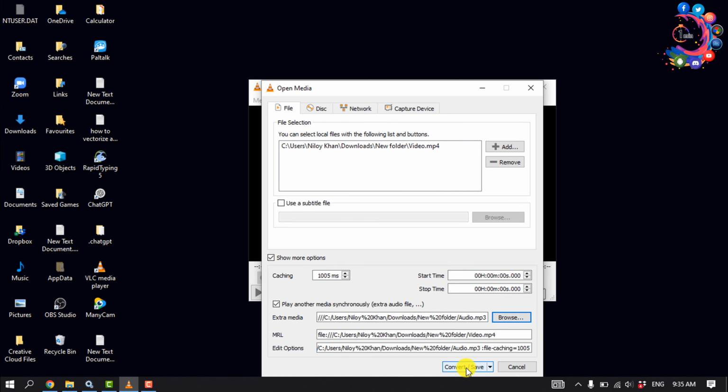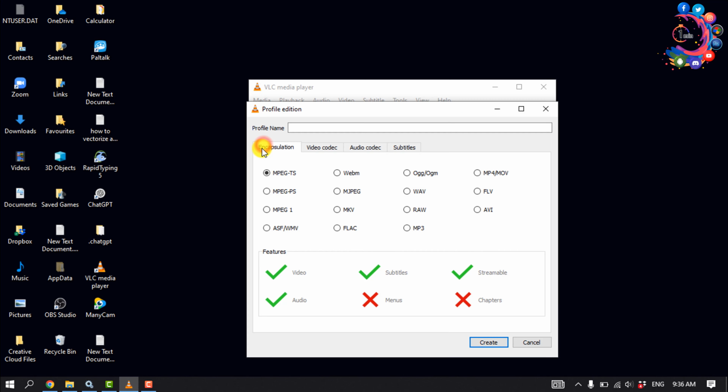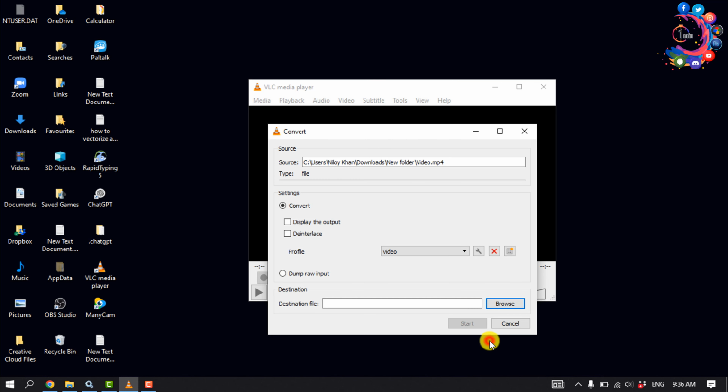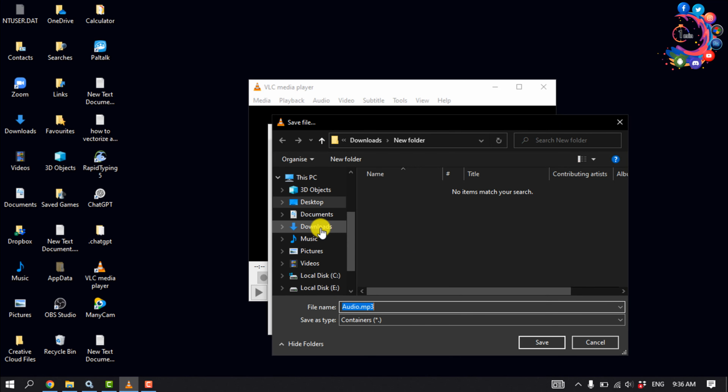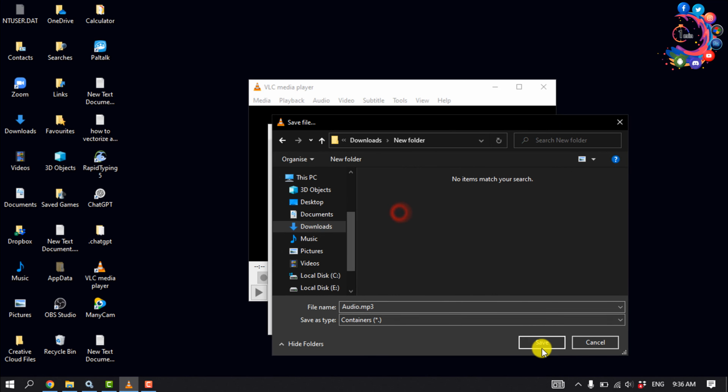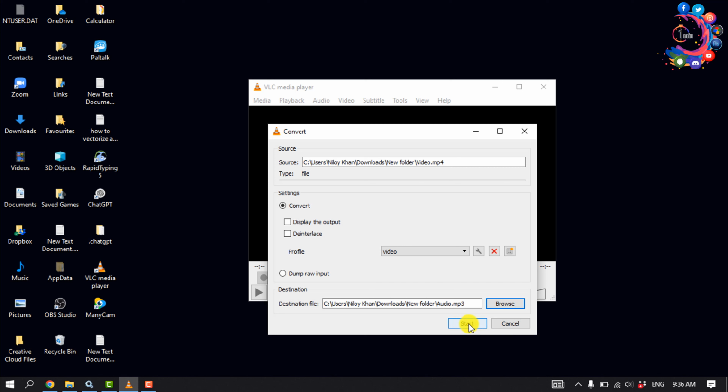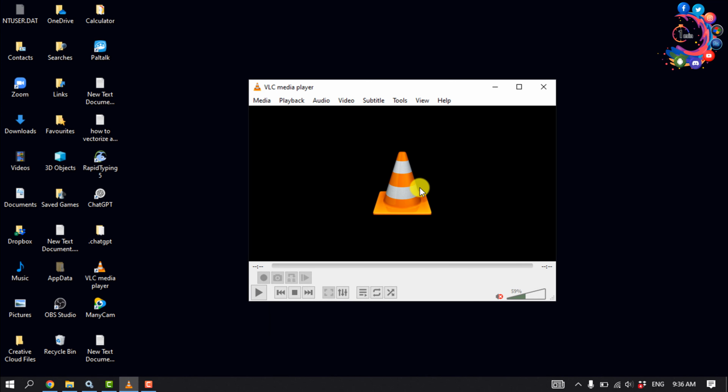Now click on convert, save. Click on this icon and I'm selecting here MP4. Create. Give a profile name. Create. And click on browse to select a folder to export the file. Now click on start. And that's how you can do it.